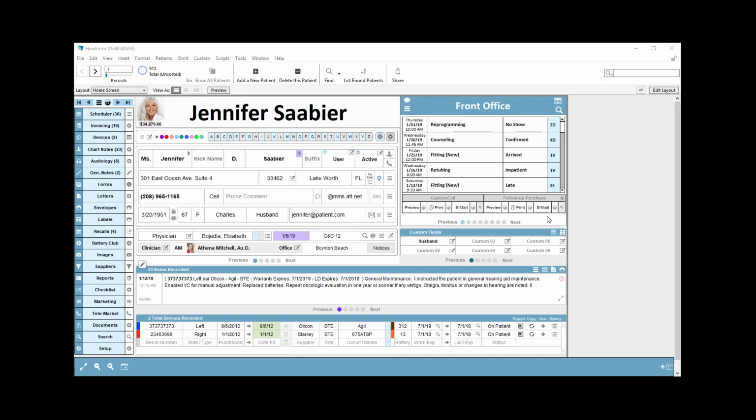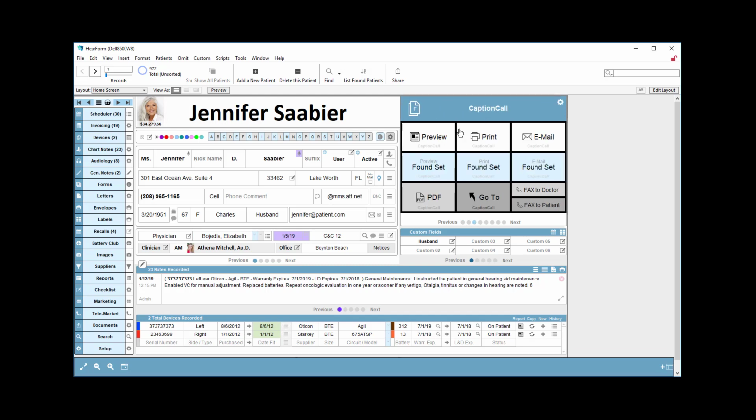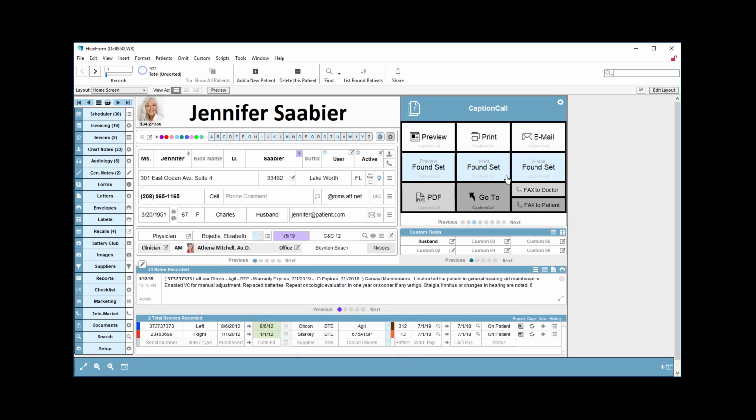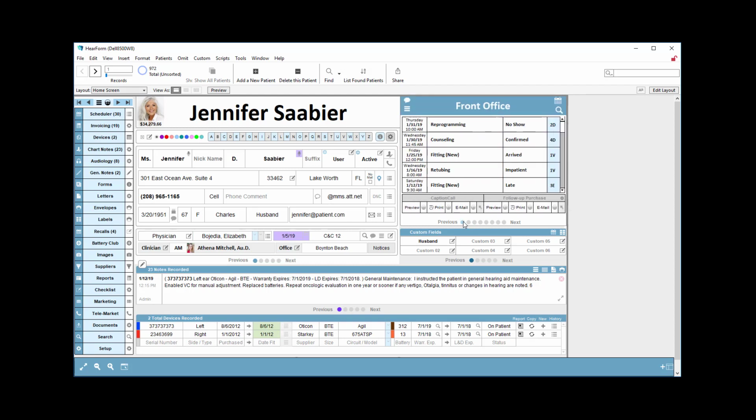There are a couple of different panels that will allow you to work with the Forms area. You've already seen the primary panel here, which is dedicated for that. You can also click this little button right here, and this will give you the ability to modify the opening and closing message when you email a form. So you can try that out and see how it works for you. But you also can go to this panel here, which is called Front Office.